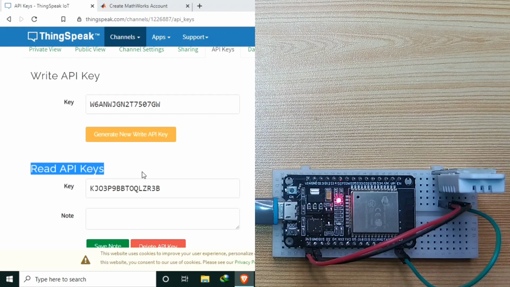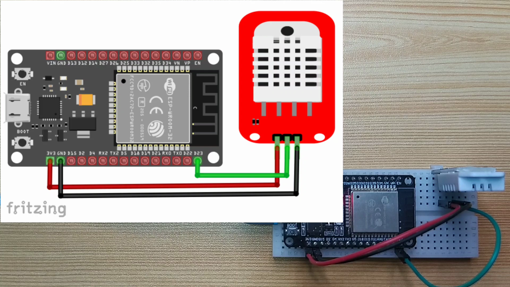So for the hardware part, I have here an ESP32 development board with a DHT sensor attached. It is a DHT22 temperature and humidity sensor. DHT22 is powered through the ESP32 3.3 volt pin and ground pin, while the data pin is connected on ESP32 pin 23.